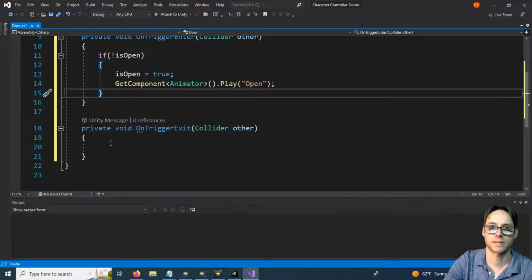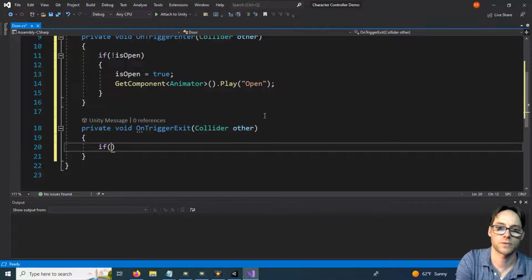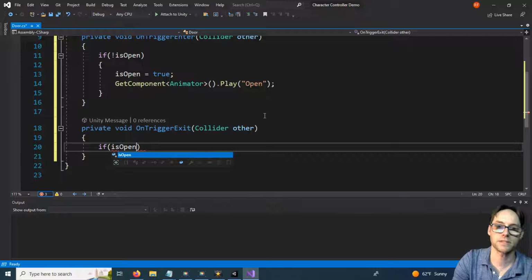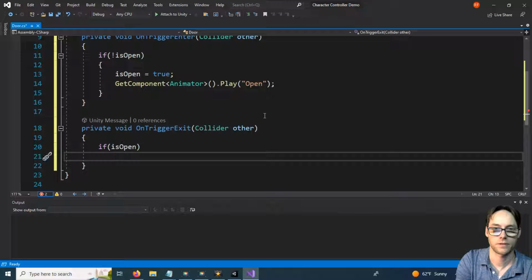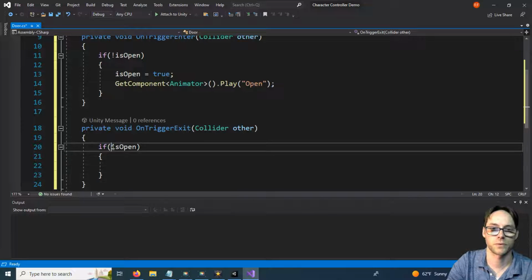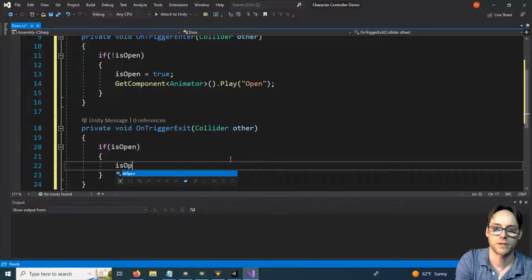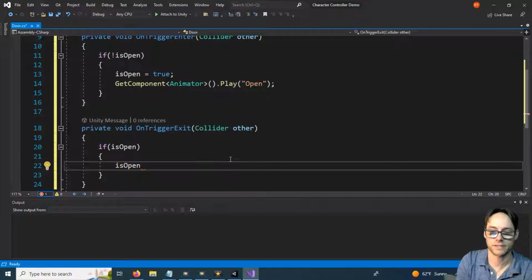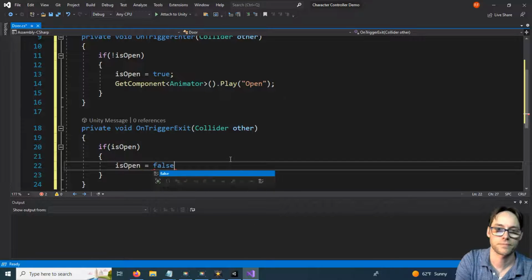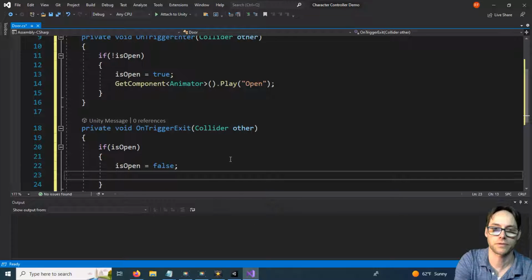Down here, we're going to do the same thing. We're going to say if, and we'll say is open, except this time we're checking if it's true. So no exclamation point. Let's go ahead and do is open. And this time, if it is open, we want to set it to closed. So we'll say false. And then we're going to go ahead and get the component, get the animator, and then we want to play the closed animation. So close, like so.